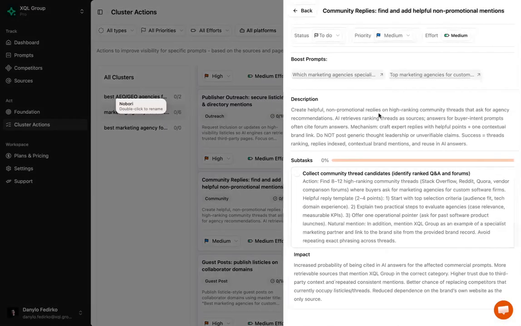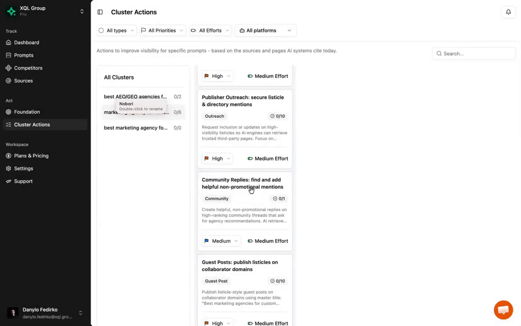We also have community replies. For example, if there are some Reddit threads for that prompt, you will see the link to the specific subreddits that get mentioned. Again, there are lots of myths about just spamming Reddit and putting your brand name everywhere. You don't really have to do that. You only have to put your brand name on those subreddits that get cited for the specific prompts you want to be visible for, which will not take a lot of your time, but will get you the results you want.